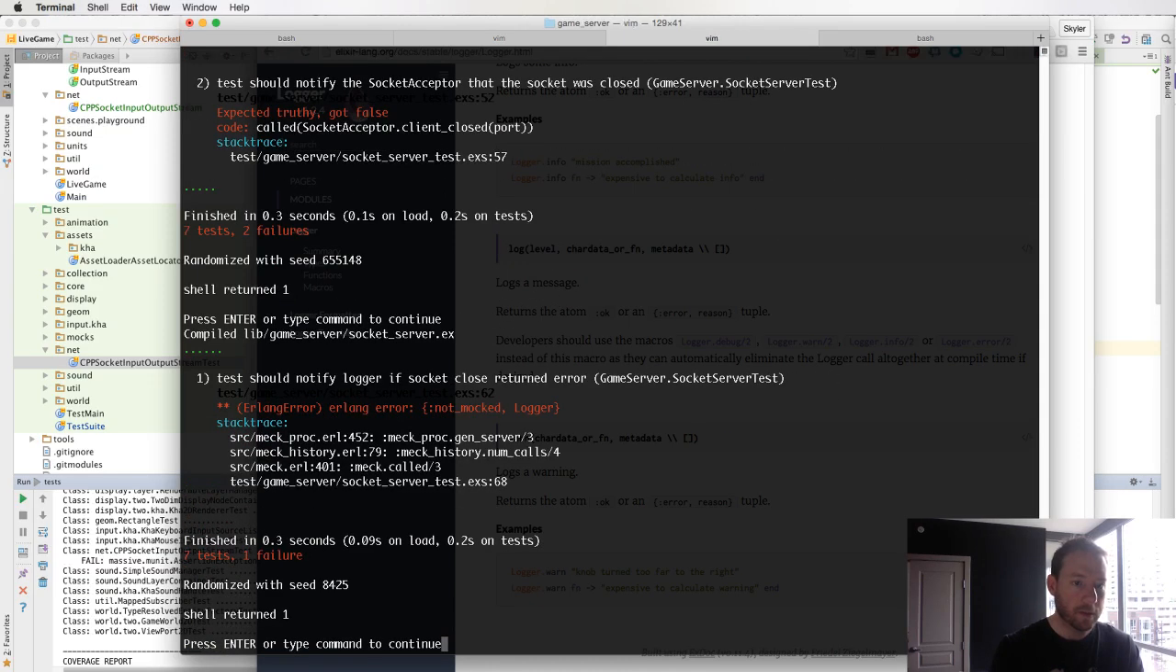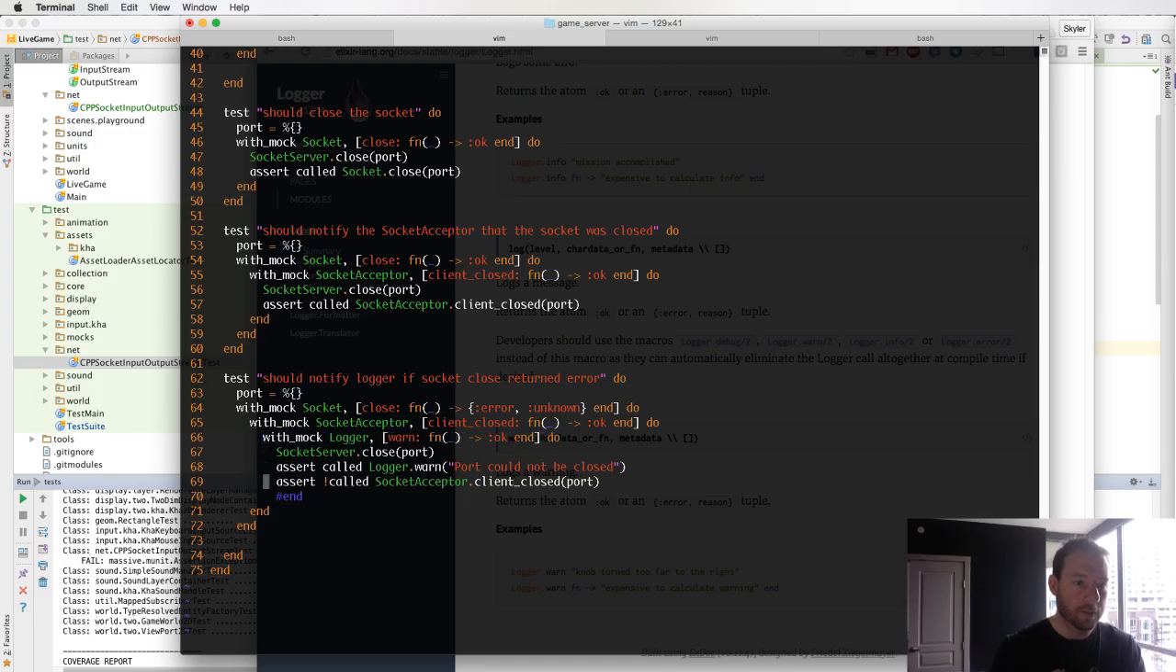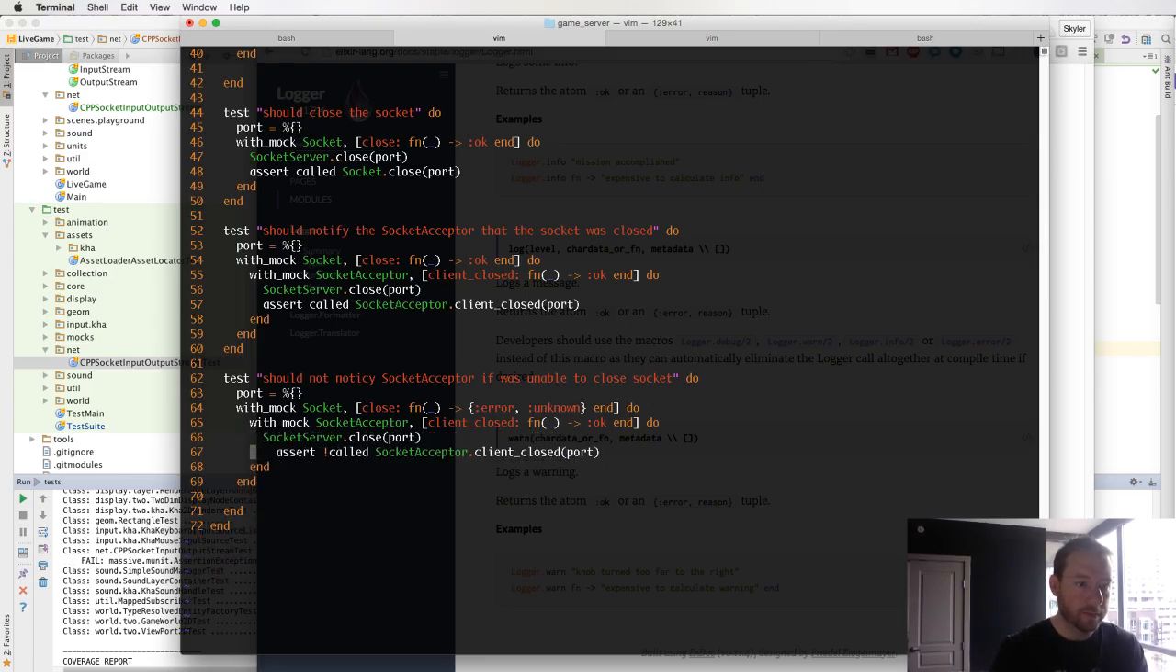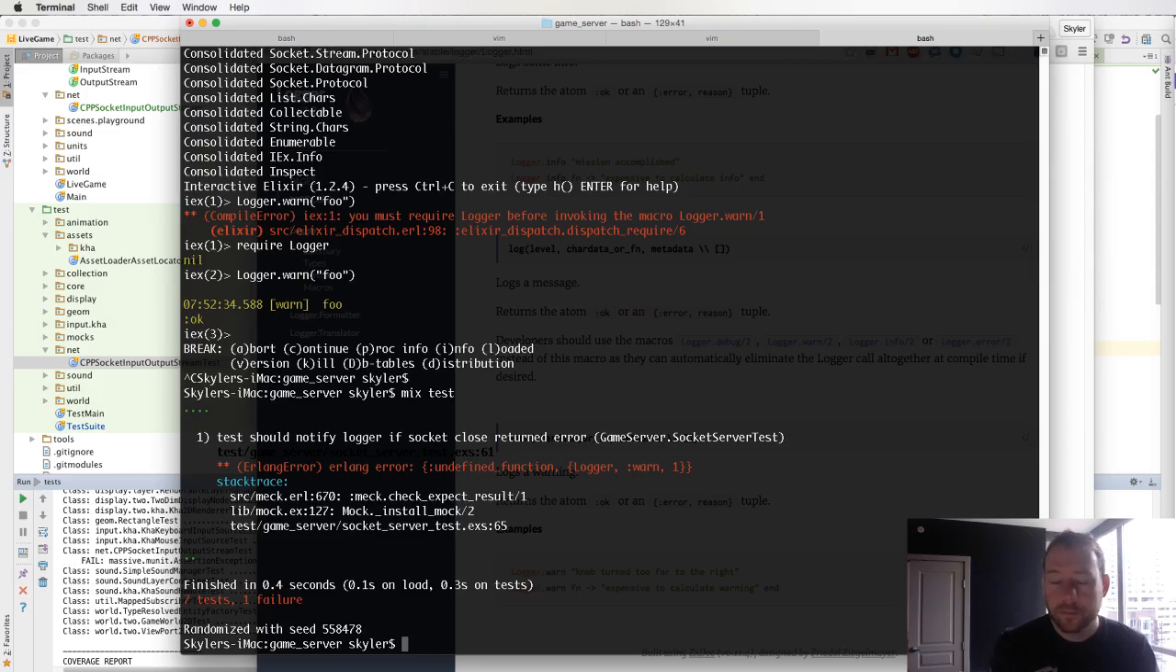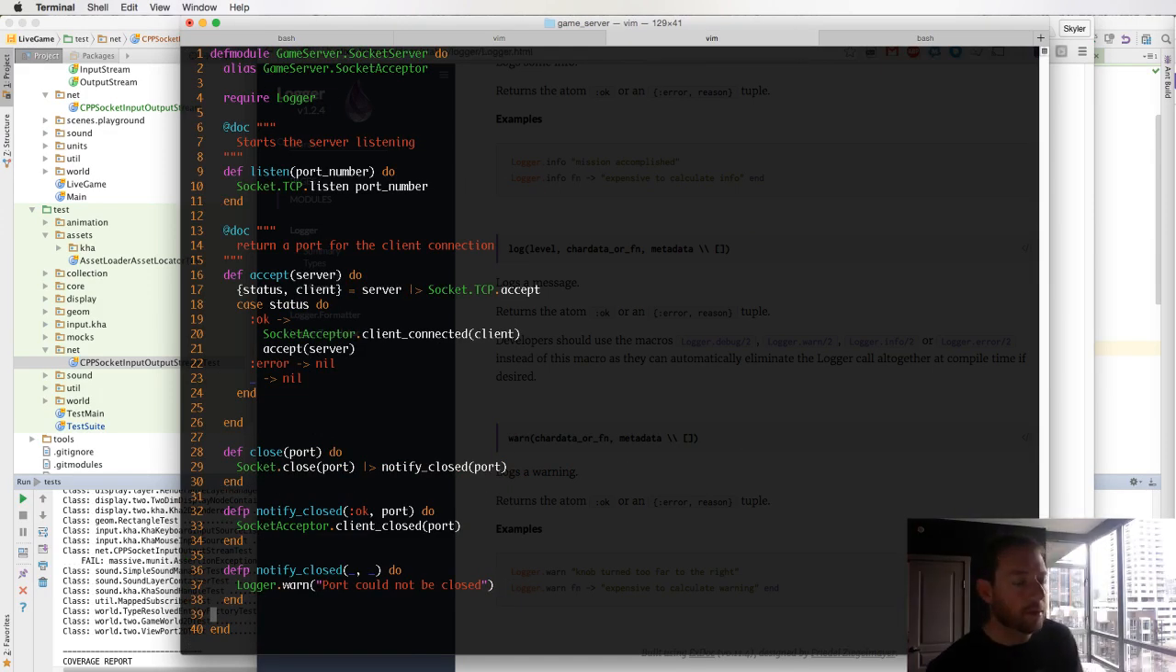No function clause matching against target notify close 2. Oh, that's that pattern match failed. So let's require Logger. FD notify closed. We don't care. Port do. And in fact, we probably don't care about this either because we're not closing that other thing. And we'll say Logger.warn unable to. Port cannot be closed. Port could not be closed. Let's see if this makes any difference.